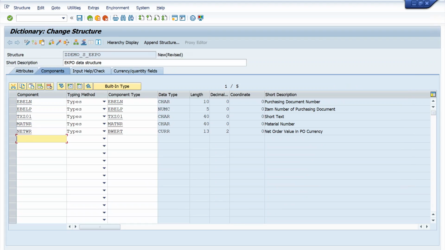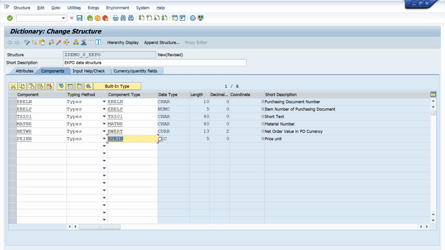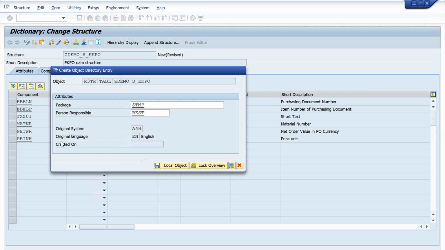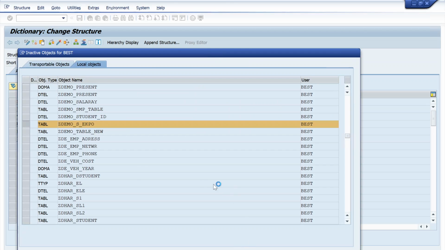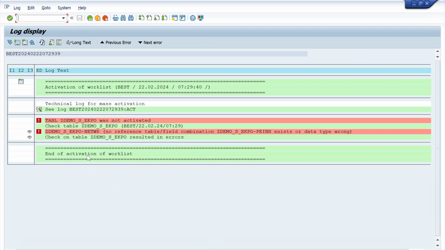If we are using price unit here, you can refer to the same structure name, EKPO, and PEINH, right? If you are not using a unit field in the current structure, what you need to do? We need to use the check table we have used. NETWR reference exists on the data type.